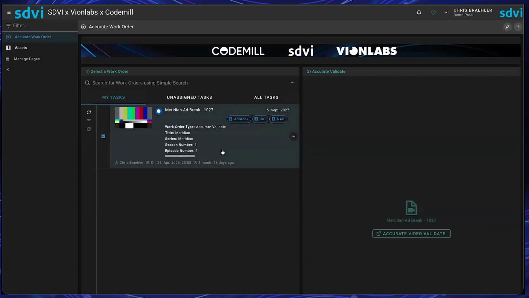Later on, my organization knows that I worked on it and knows how many of them I worked on, how long I worked on them. And again, putting that into consideration in that whole end-to-end ad break detection workflow. And to make that super easy, I just select my task here, and you can see on the right-hand side here, it now says Accurate Video Validate.